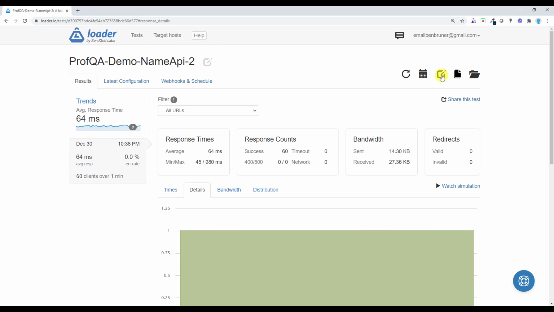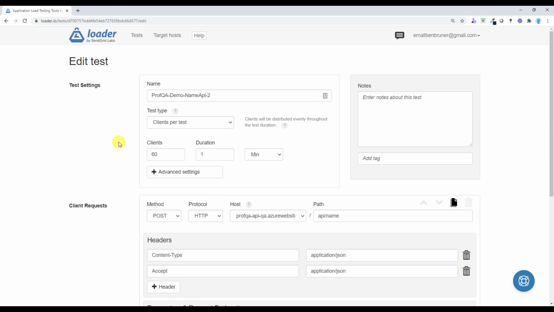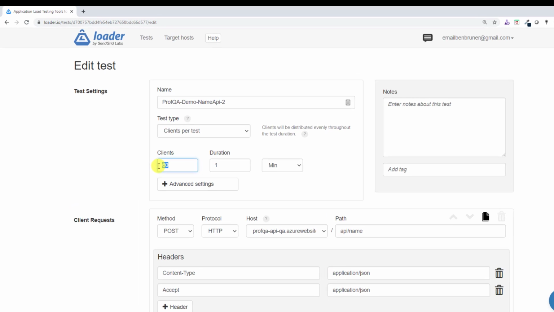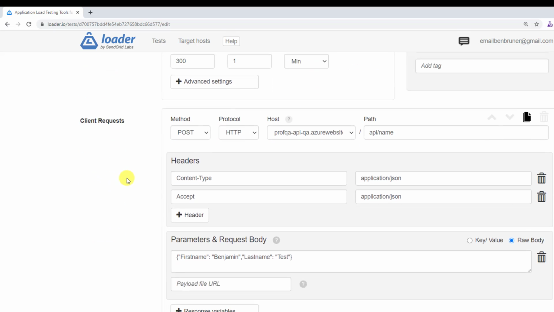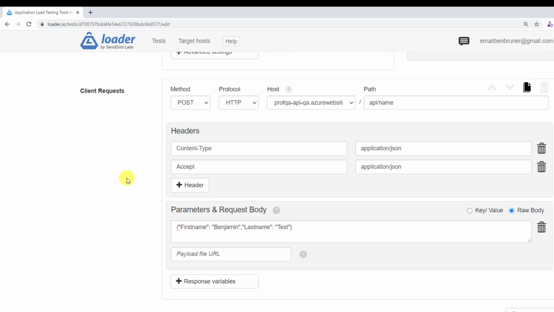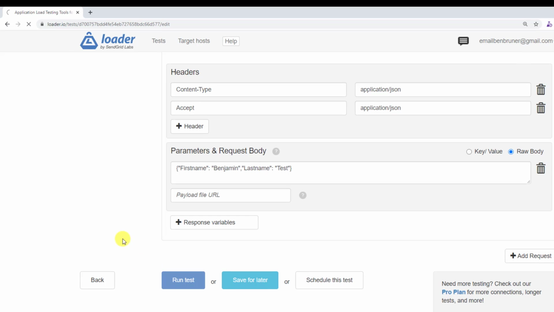Now let's change up our configuration a little bit and say that our website is getting busier. Now we need to be able to support a lot larger volume. So let's pick a number, 300 over the course of 1 minute. And is our website still successful? Are we still able to get all successful responses? So we just change up the number there and run our test again.